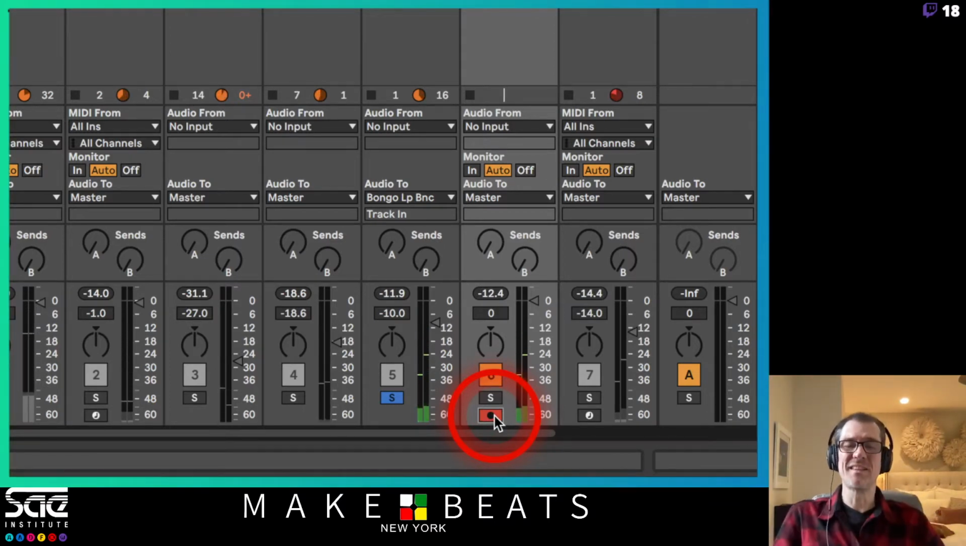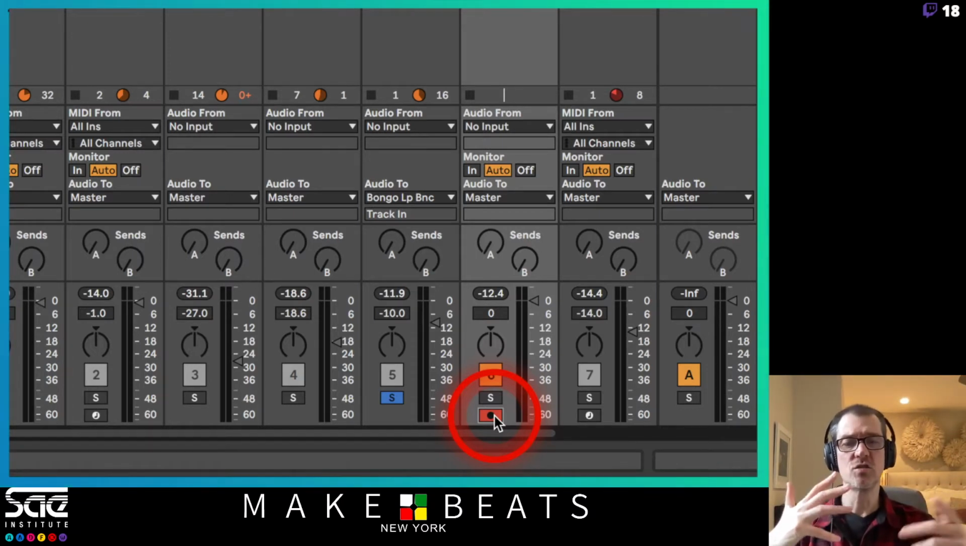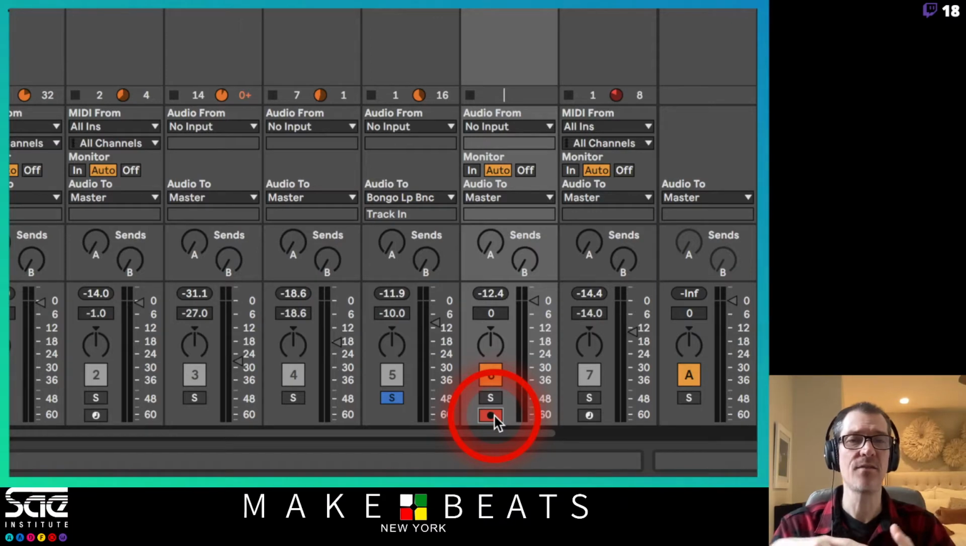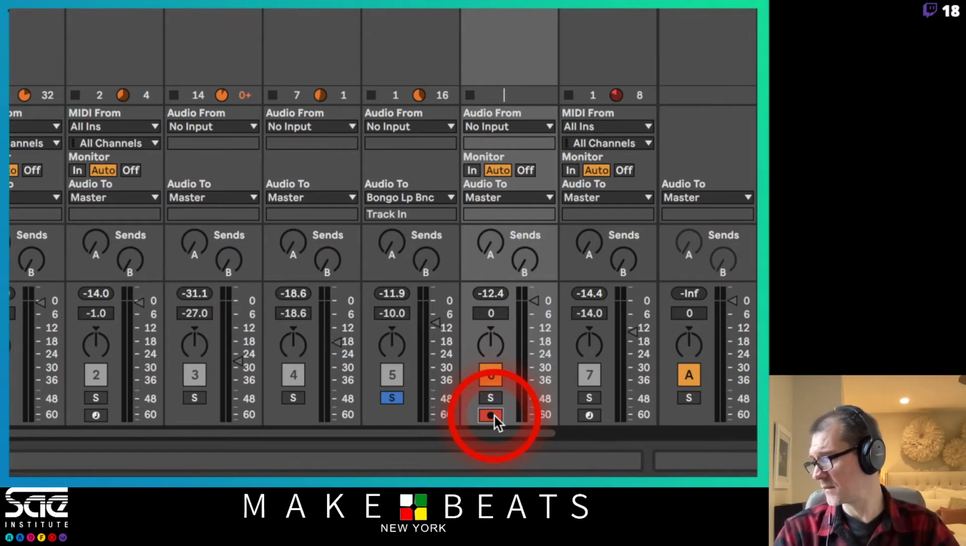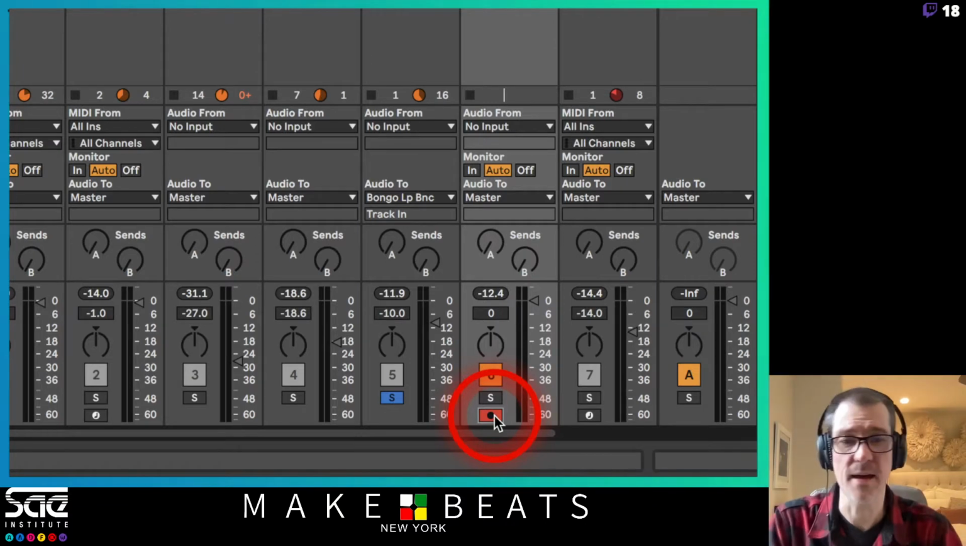Now, one thing about this is you may notice that Ableton Live allows you to record arm a track while it's playing. Logic is actually the same way as Ableton, but Pro Tools, remember, if you're playing, you can't record arm a track while you're playing. Ableton Live, you can record arm a track while you're playing. It's no problem at all.